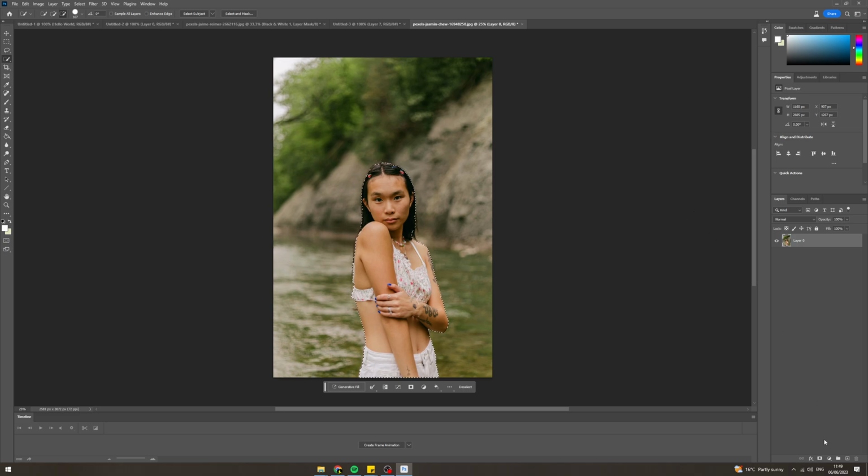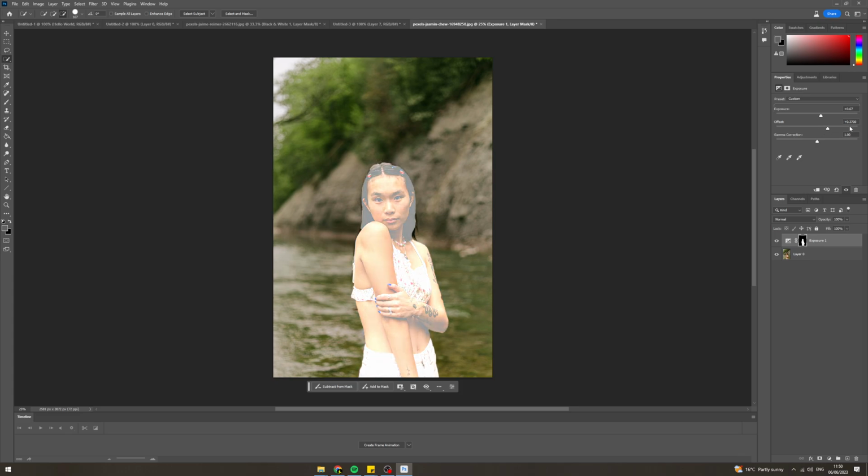But let's say we got this and we want to highlight this. Go down here to this here. Then go up to exposure. Now from here you can fiddle around with the exposure. So if you want to make it a lot brighter, you can do that. Just fiddle around with these settings to make it what looks good, what looks natural.